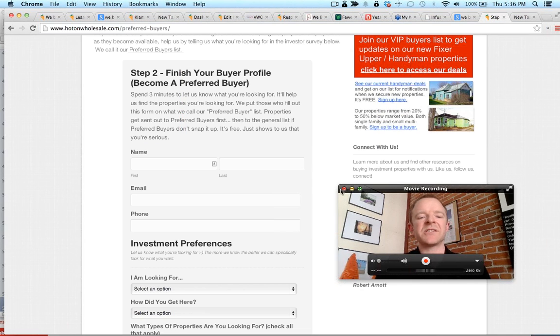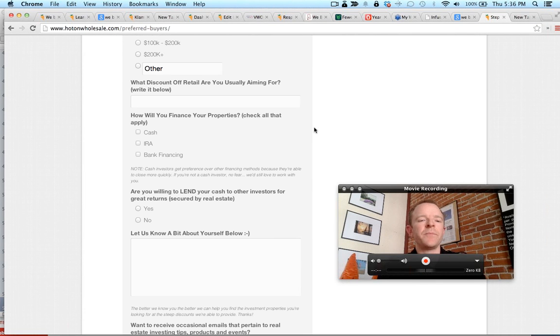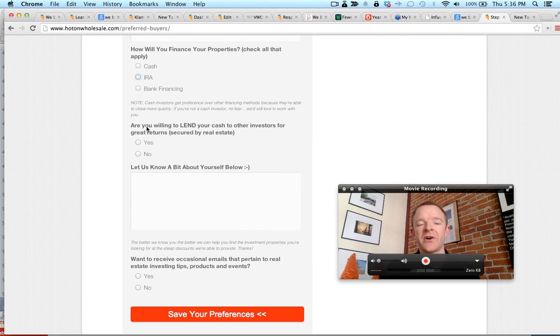But what we need to ask for is down here at the bottom. All you need to do right here, how will you finance your property? So we're asking a cash question. We want to know, how are they going to buy their properties? Step 2, after they've already disclosed the way that they get their money: are you willing to lend your cash to other investors for great returns secured by real estate? Yes or no? Just by adding that one thing followed up by this, guys, is magical.